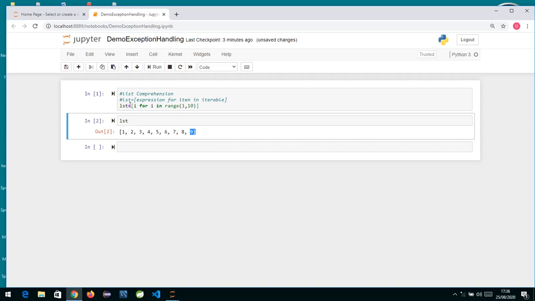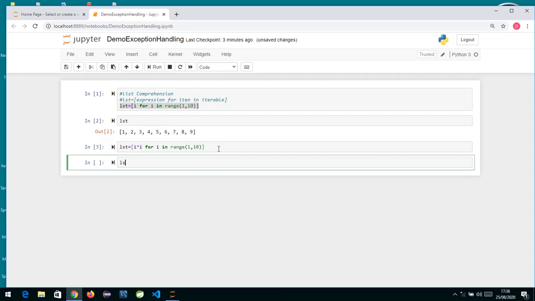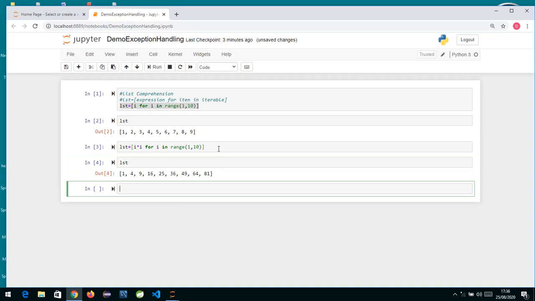So this is a way to create a list. If I want, I can also write, suppose I want to create squares of the first 9 numbers, I can write I into I. So now this list will contain all the squares. So list comprehension is another effective way of creating a list.